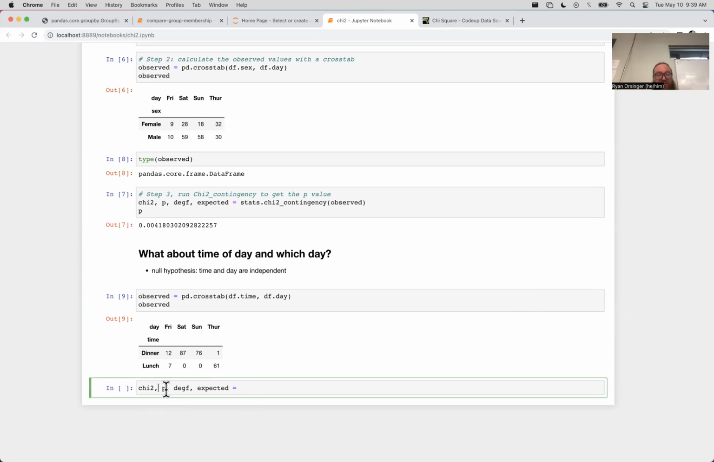We type out chi-squared, comma, p, degrees of freedom, comma, expected, equals stats.chi2_contingency of observed.